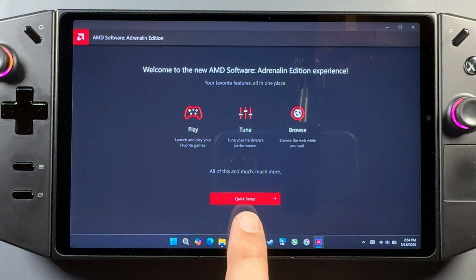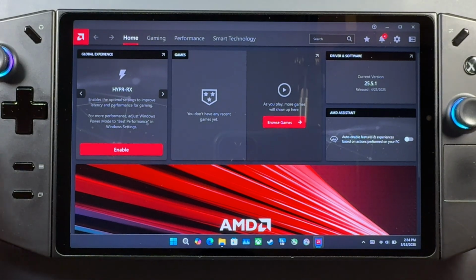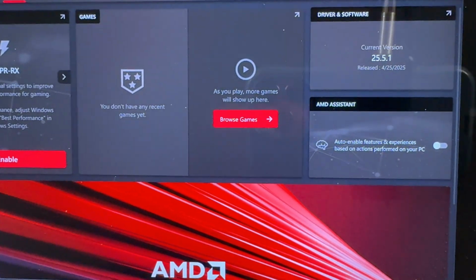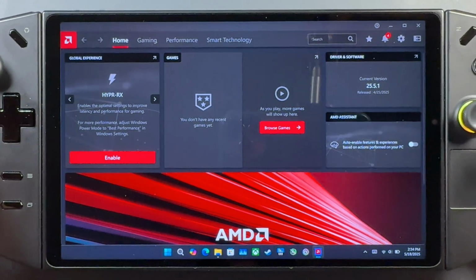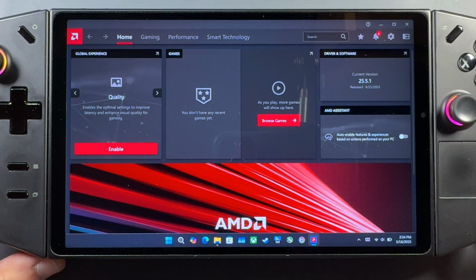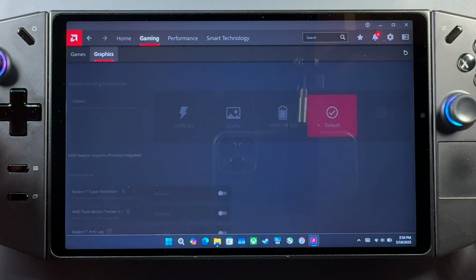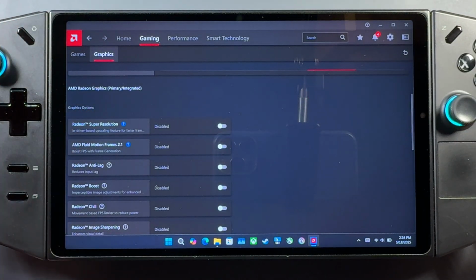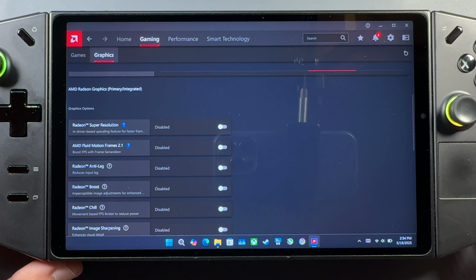I'll do skip this, and then we should be on the 25.5.1, the April driver, which we have on our Ally X. That's going to fix the issues with Doom and all the crashing and that type of thing, and at least have us updated to something much better until Lenovo gets something out there that's official for the Go. This also gives us AMD's Fluid Motion Frames 2.1 for the device, so that's something we'll be able to check out in a future video as well.